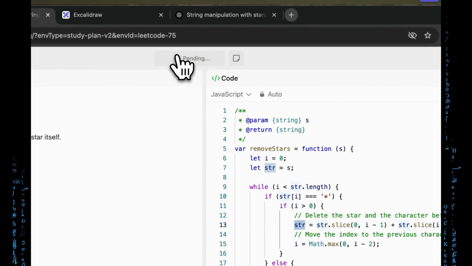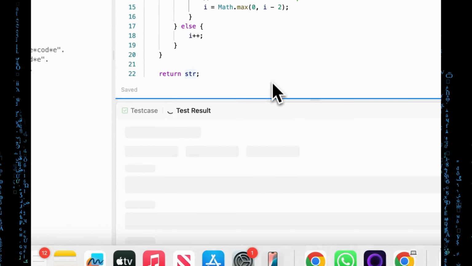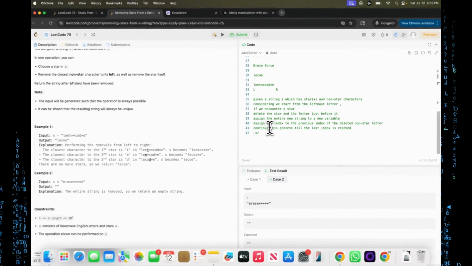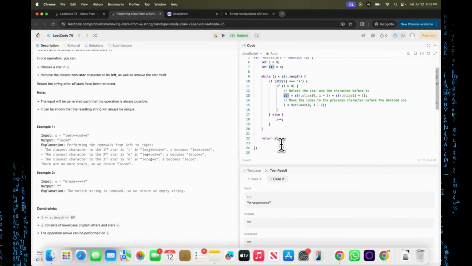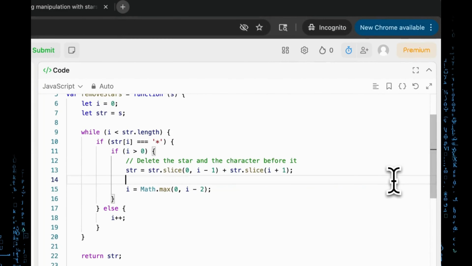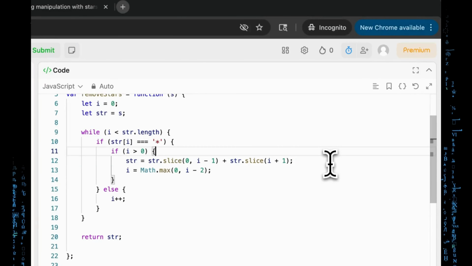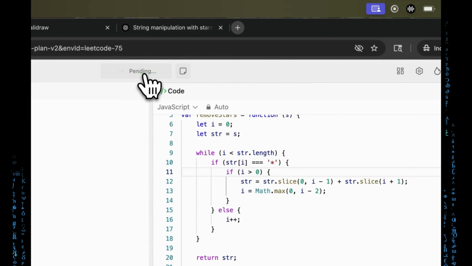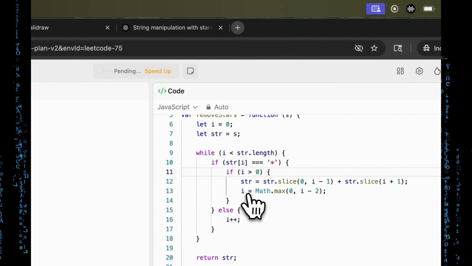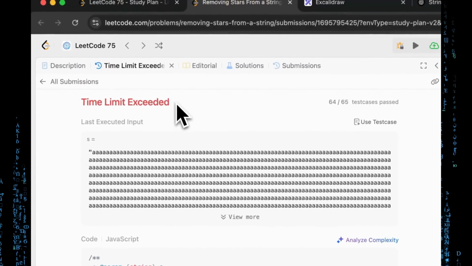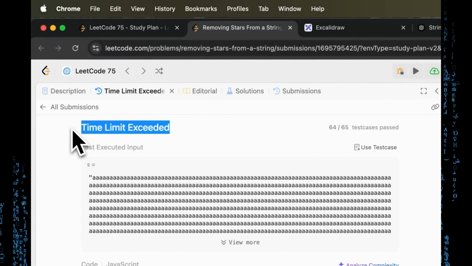So we will just run it once. Okay, that looks good. And since we already have the logic written here, I will remove these comments. Remove this comment. Then just submit it. So we'll see that the length is 10 to the power 5. Okay. You see, this is as expected. The time limit exceeded.